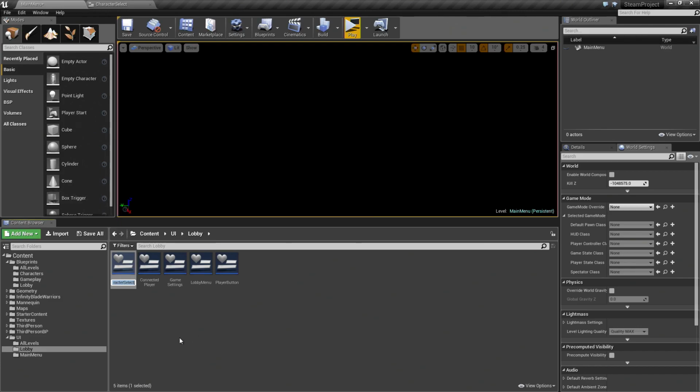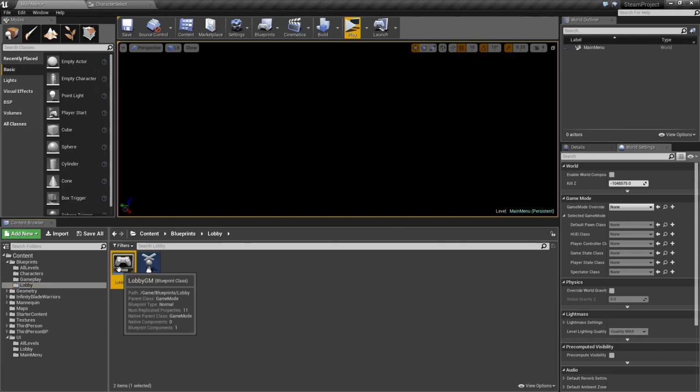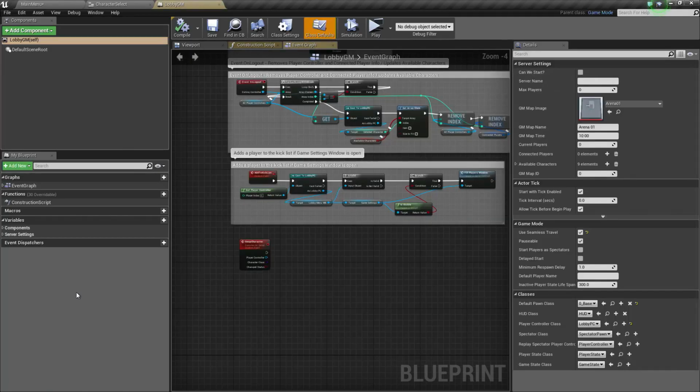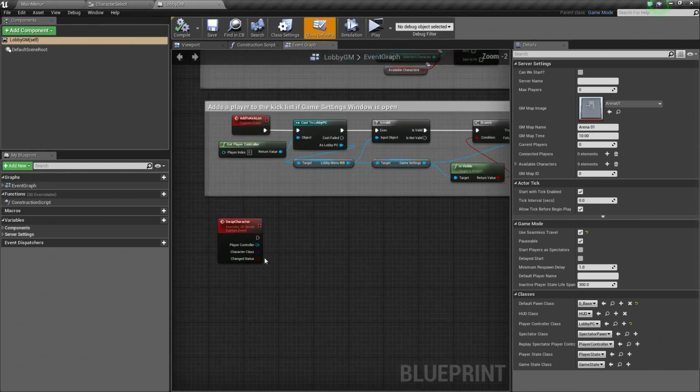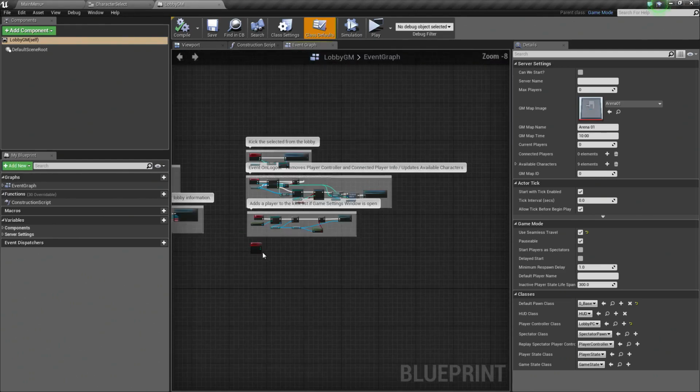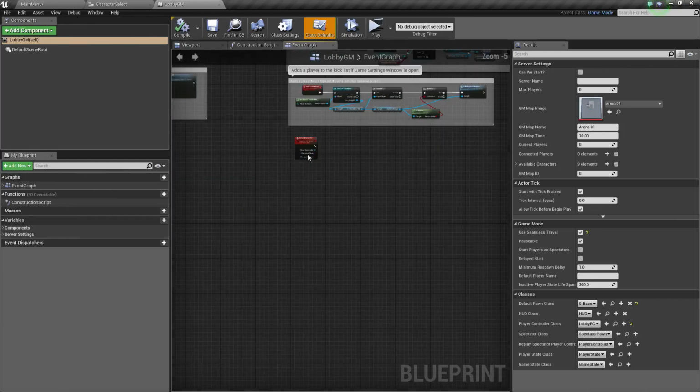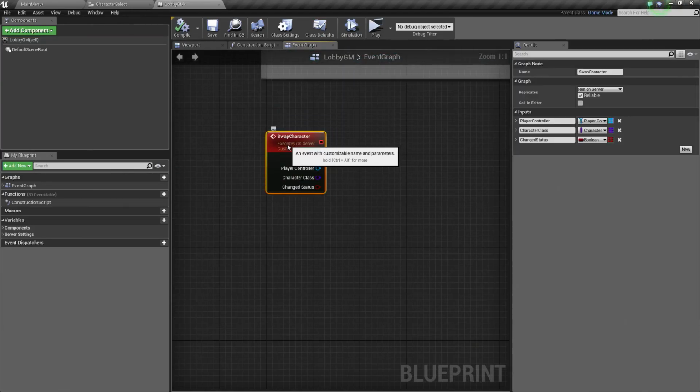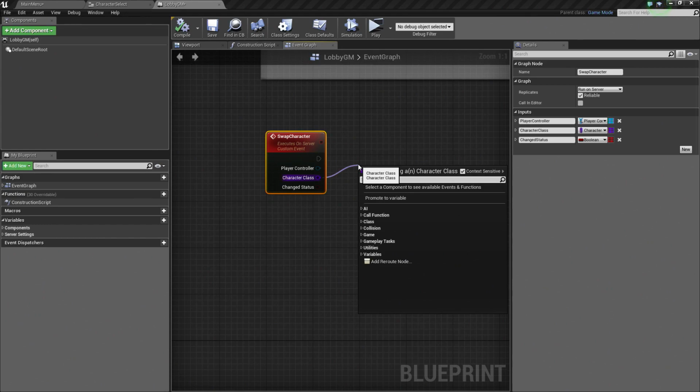What we're going to do now is open up the lobby game mode blueprint. So go ahead and double-click and open that. Inside of here, we have a script or a node called swap character. If you find that node that we haven't touched yet, we're going to do that now. This is going to handle the assignment of the character class that we select and possess that new character so that we can actually, as our node suggests, swap characters.